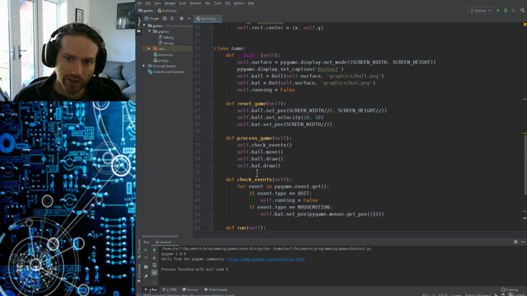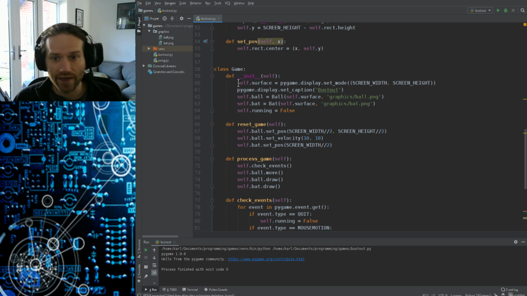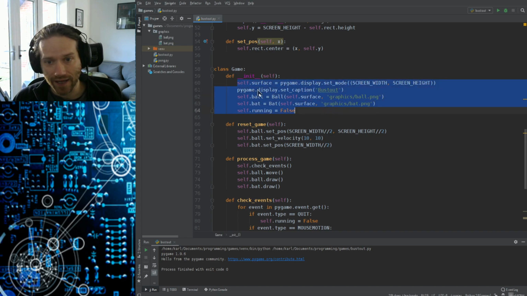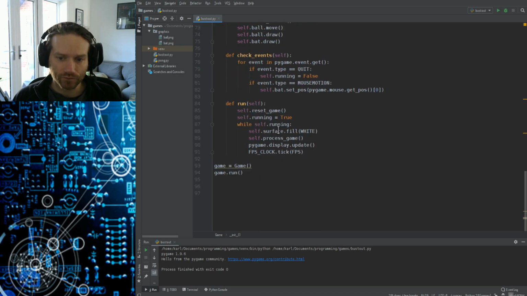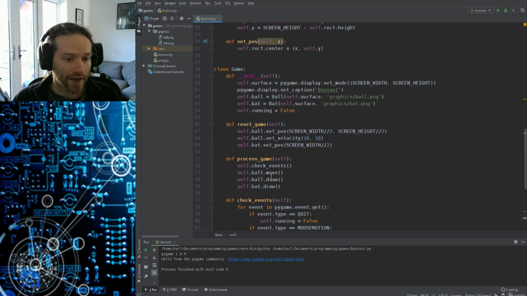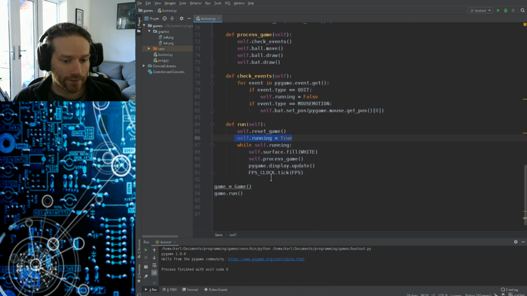So therefore we go into the game class, we look at the constructor of the game class. Does that make sense? Yeah. And then we're calling the run function of the game class. Right, what happens here? We're resetting the game, we're setting self.running equals true, and so on. Okay, so you can then go through and comment the code.